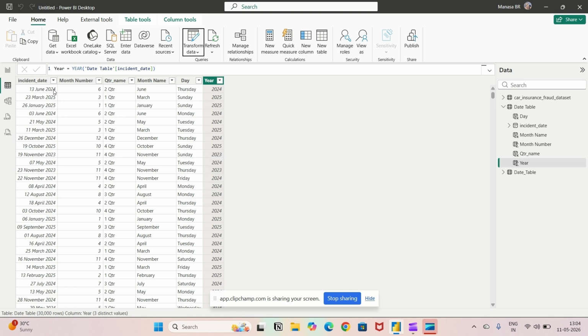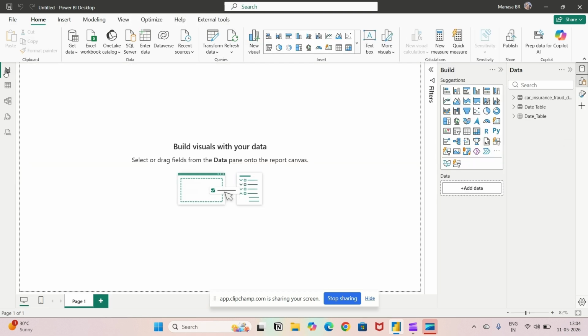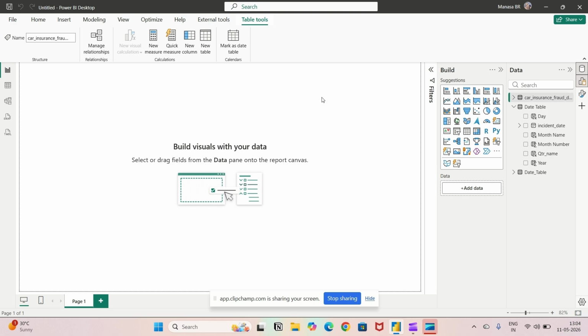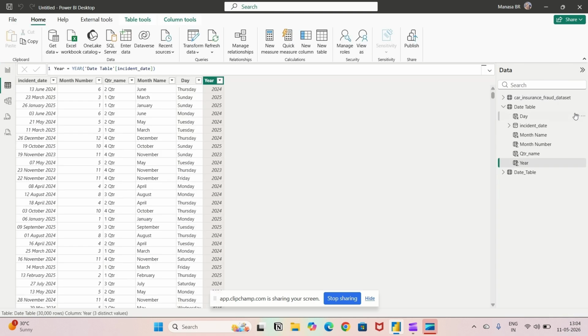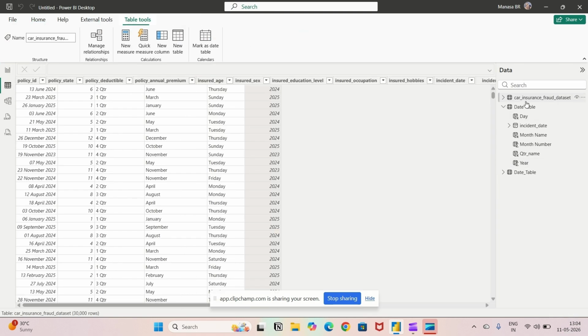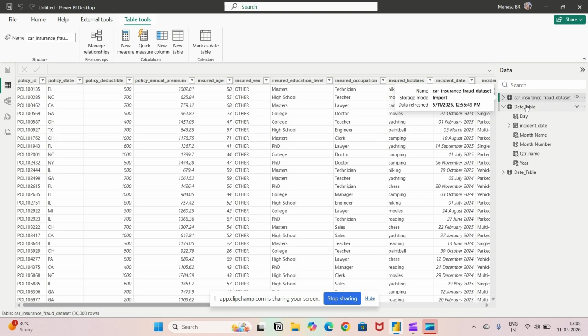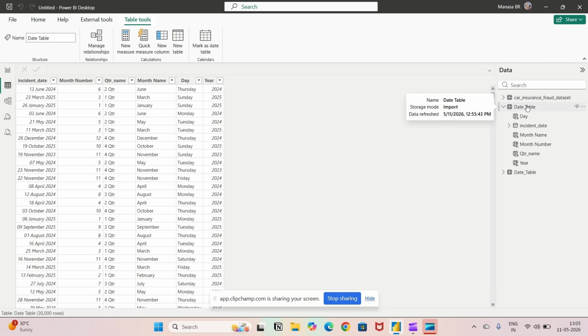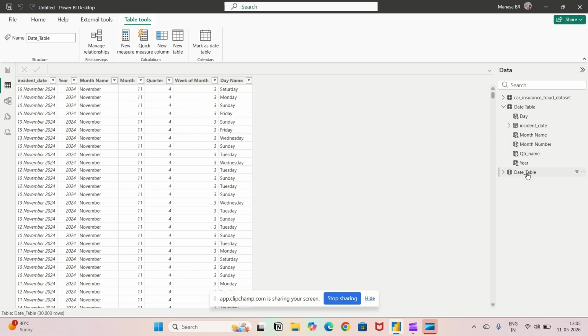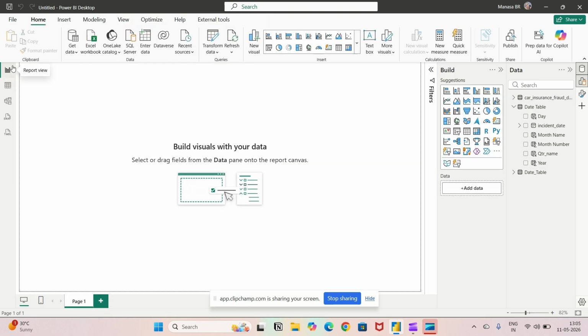Yeah, it's loaded. Now let me click on the data set. Let me go to the table view. This is the data set, and this was the date table which was created in the table view, and this was the date table which was created in the Power Query Editor. That's it. So this is how we will be creating the date tables in Power BI Desktop.